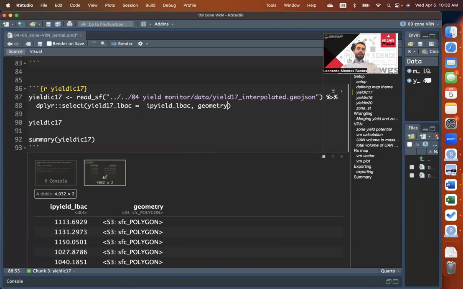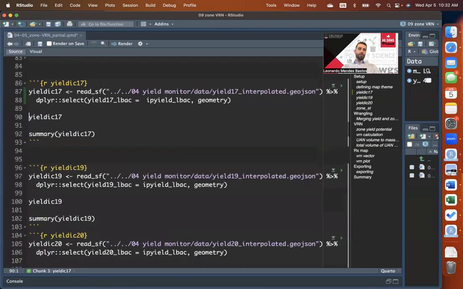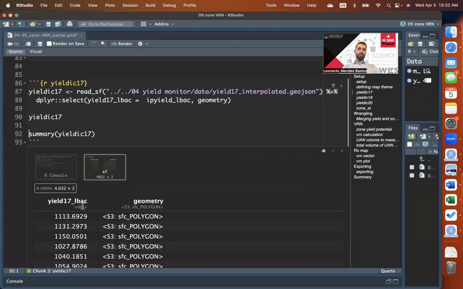So basically we're using select here just to rename. If you run it, you should now be seeing a column called yield 17 pound per acre. This is important to rename at this stage because we're going to have yield data from 3 different years and they all have the yield column named the same. So we need to change that at this point.